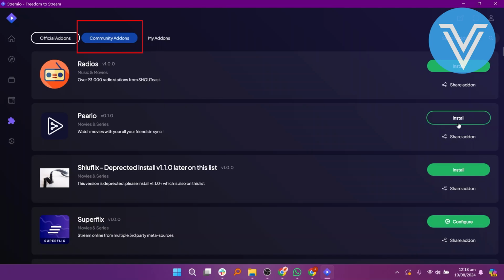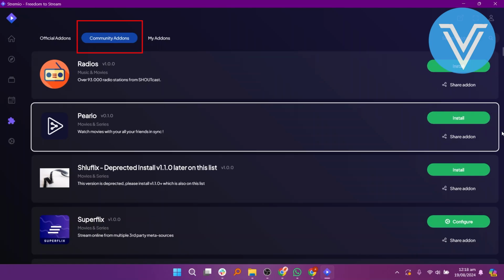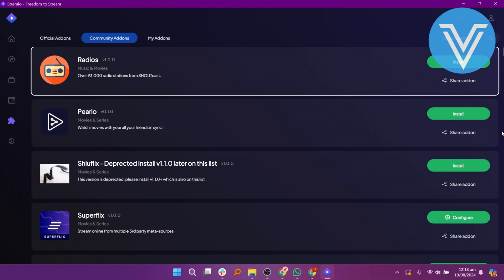Next, move to the community add-on section. These add-ons are created by the Stremio community and offer additional features or content. Then scroll through this list to find the ones that interest you. Each add-on has a brief description and user ratings to help you choose.